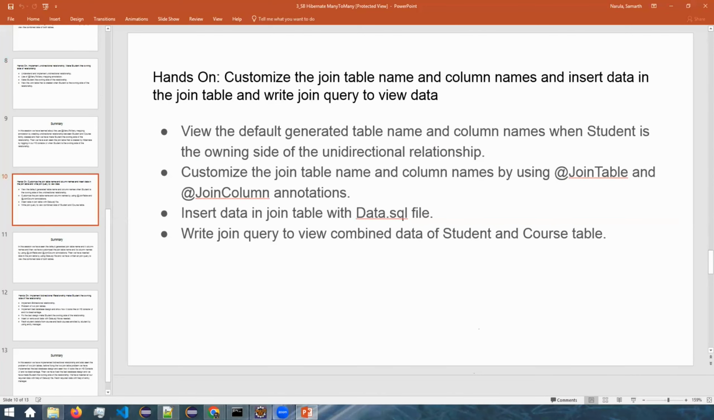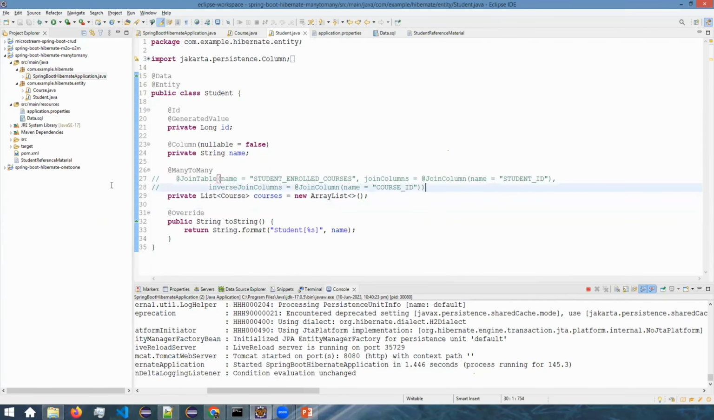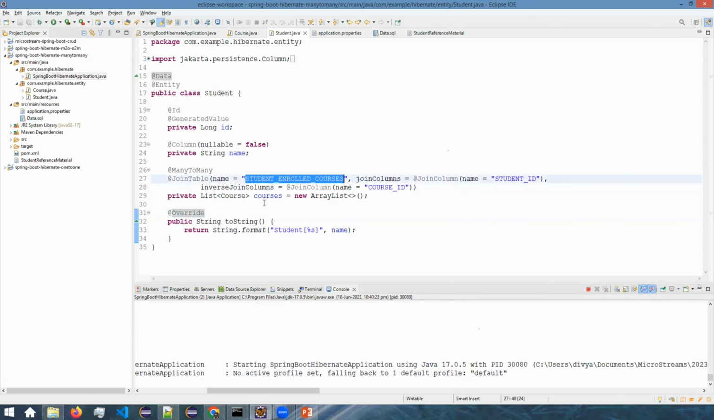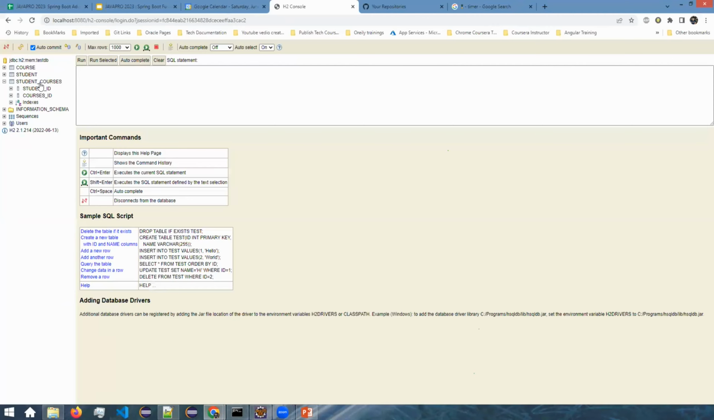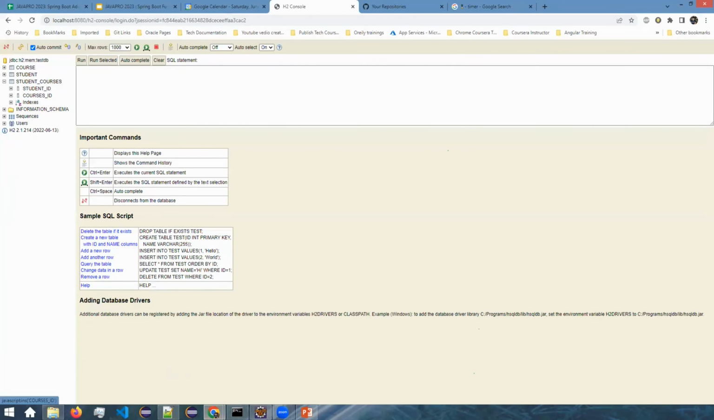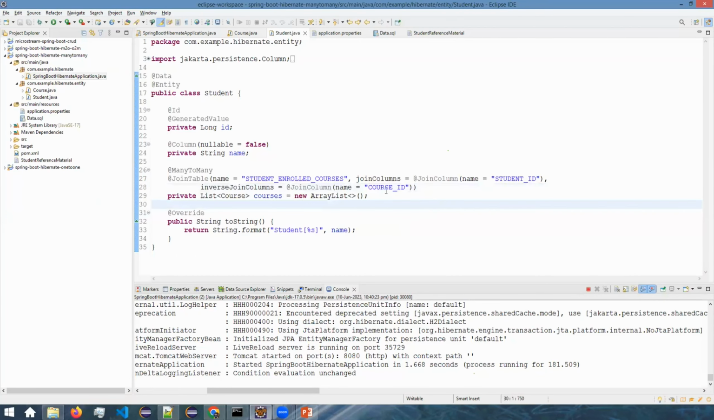Now let's customize the new join table. Let's use the same kind of annotation, the join table annotation, and we'll rename this student underscore courses to student enrolled courses. I think, yeah, this sounds good. Student enrolled courses. Join columns, the owning side as student ID, we'll keep it as it is, student ID as student ID. And we don't like this courses. We want it to become course underscore ID. So we are renaming it to course underscore ID.